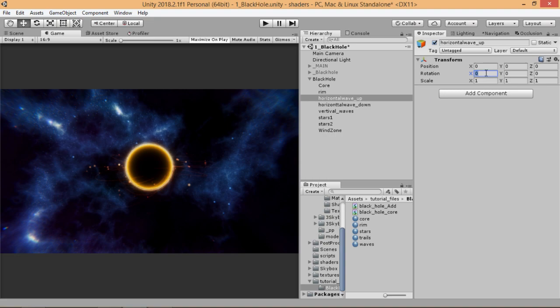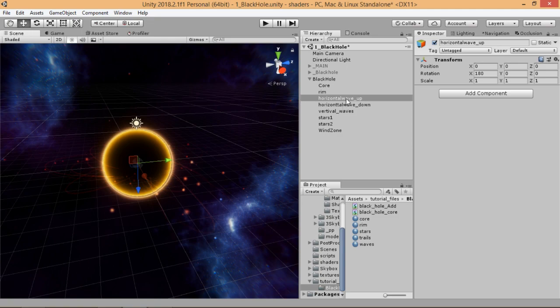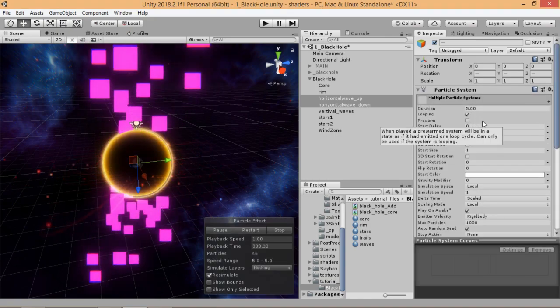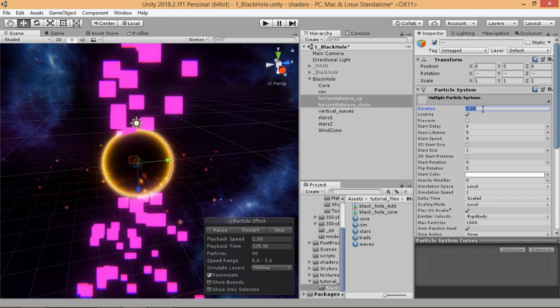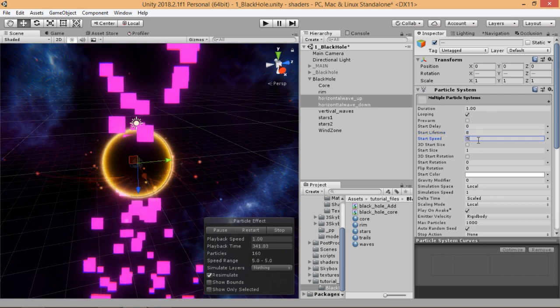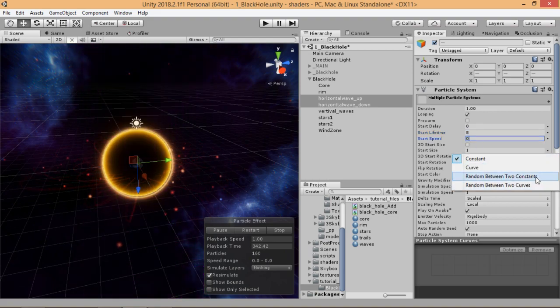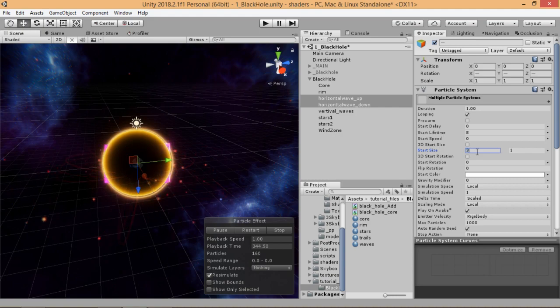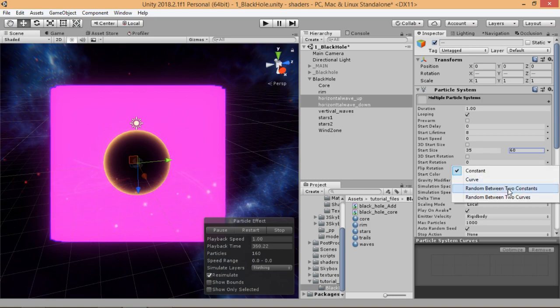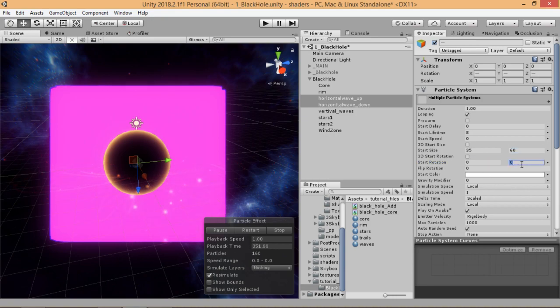Then set the X rotation of horizontal wave up to 180. Now select both waves and add a particle system to it. Set duration to 1, start lifetime to 8, and speed to 0. Then set size between 2 constant. Then set minimum to 35 and maximum to 60. Set rotation between 2 constant and set minimum to 0 and maximum to 360.